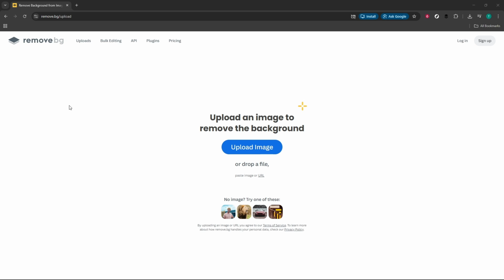First, head to the Remove.bg website in your browser. You don't need any special software, it all runs online. Have the photo you want to edit saved on your computer so it's easy to access. On the home page, click Upload Image and choose your photo.